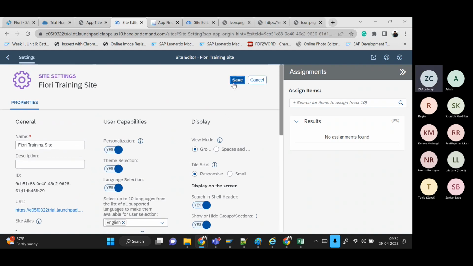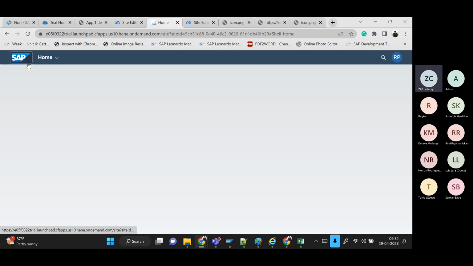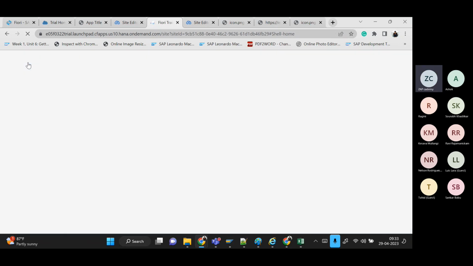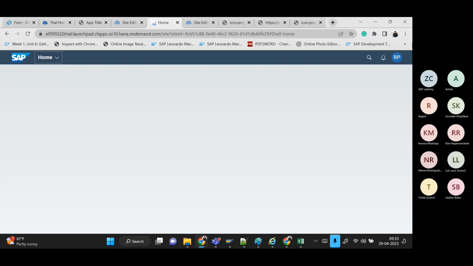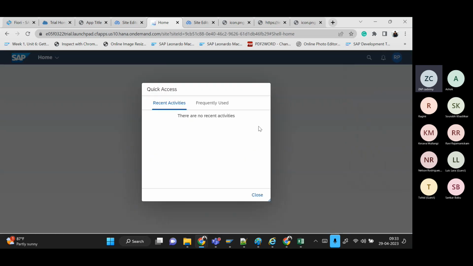And if you save this, now what you can see is there are some modifications at the screen level also. Let me refresh this. You would be able to see some more options enabled for you. The notification icon enabled, the search icon enabled, and a few more things added. Edit home page is also added. Frequently used and recent activities also can be captured.